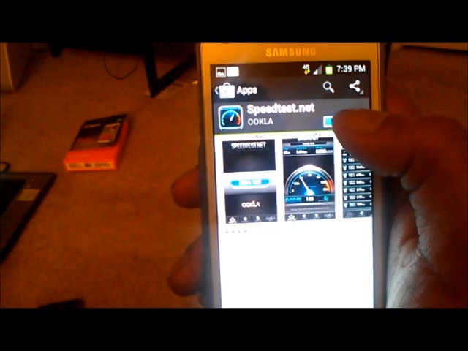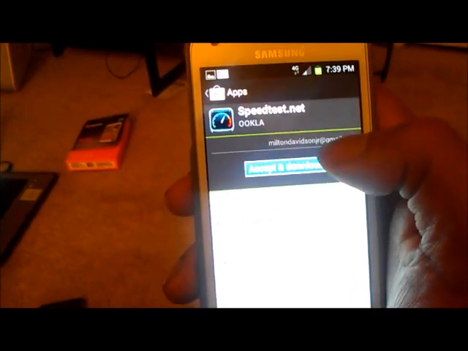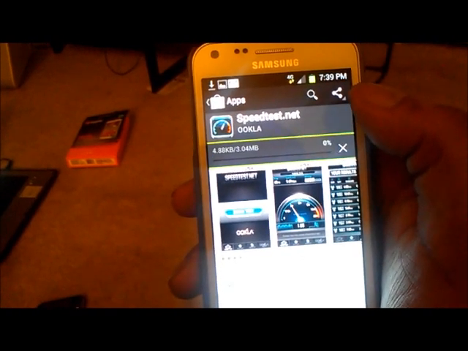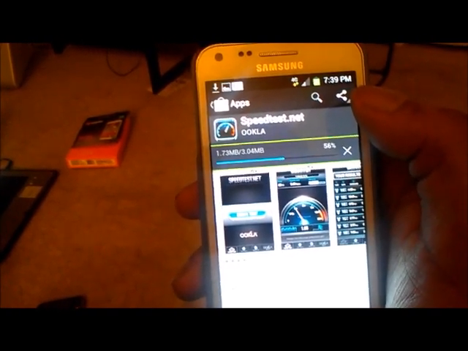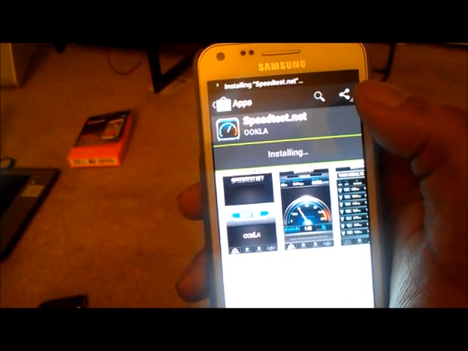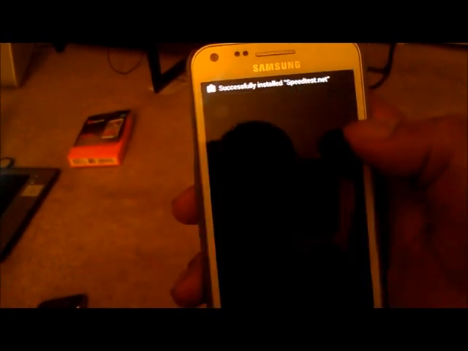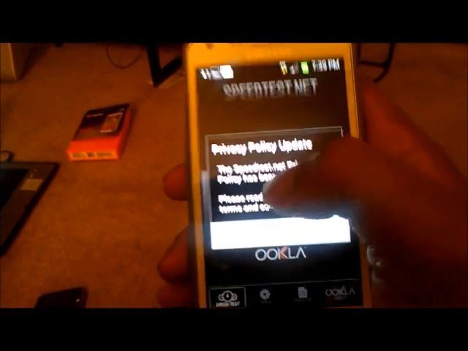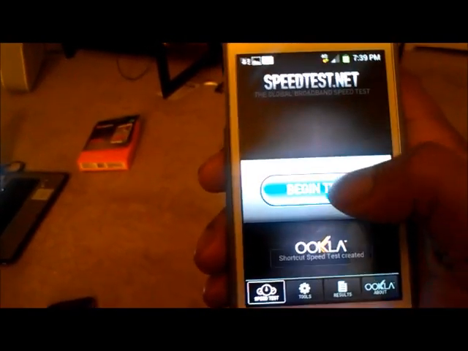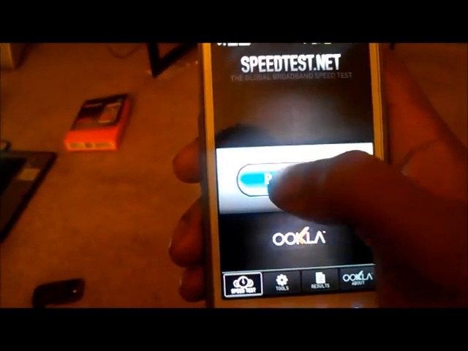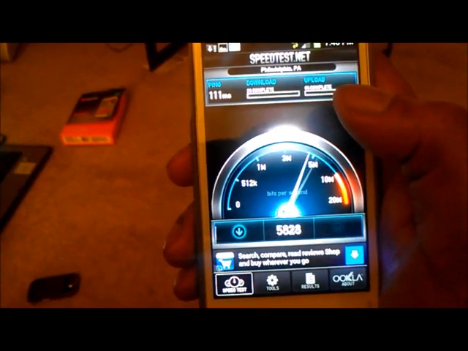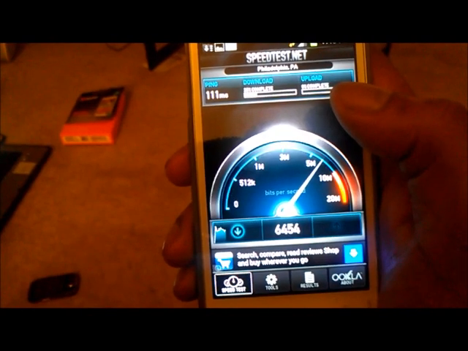Speed test, there you go, .net. Okay, I'm going to install it. There's my email. Accept, see how fast it can download. 3 megs, wow, that's not bad. Okay, we're going to open up. Do you agree to the terms? Yes, I agree. And we're going to begin test. As you can see, I'm on a 4G network. And what?